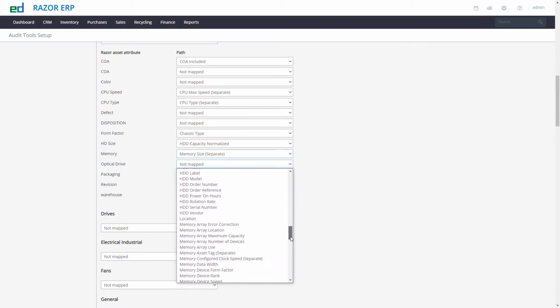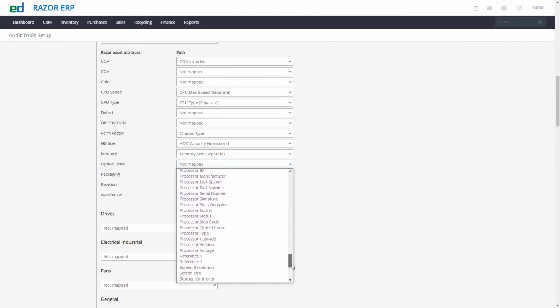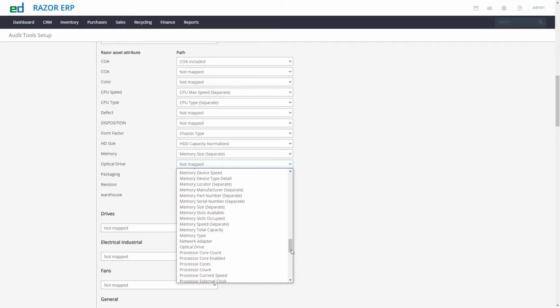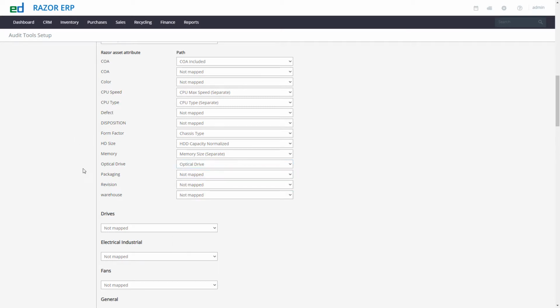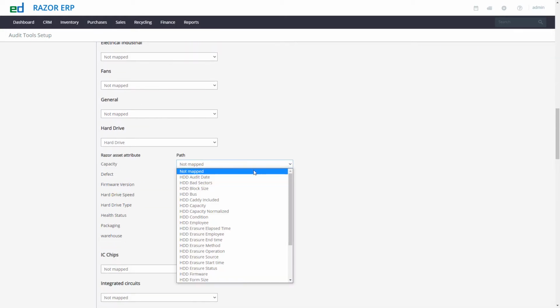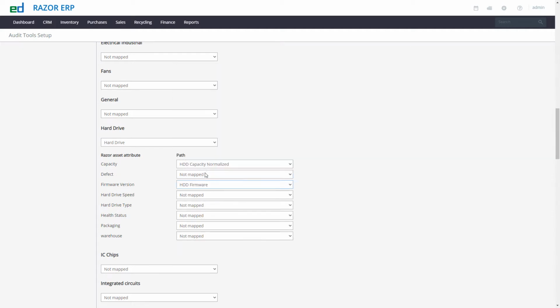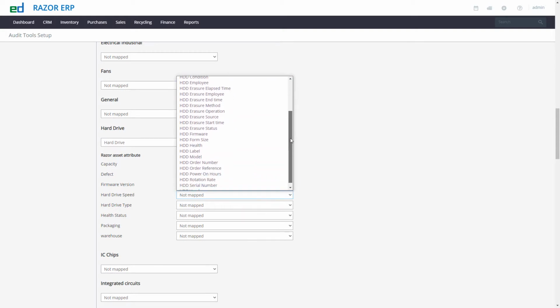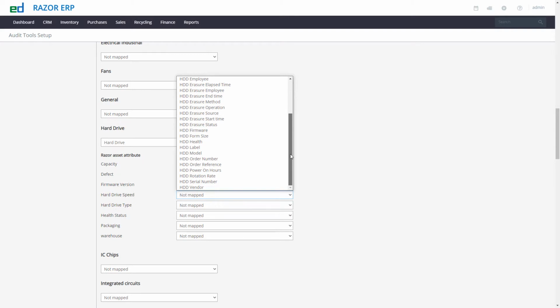So as many attributes as you add in Razor, you'd be able to map. If there's something that you see in this integration that's worthwhile, you could create that in Razor, and then you'll have the ability to map that. So I'm going to go through, we're going to look at hard drives. We'll do HDD capacity normalized, HD firmware, hard drive speed. For each integration, these are going to have different names, but if you ask the solutions provider, they'll be able to help you with the particular mappings.